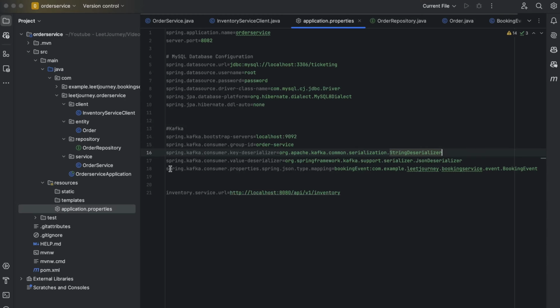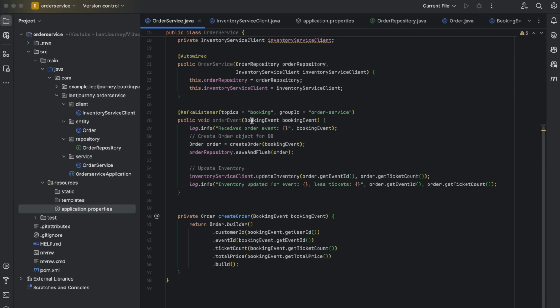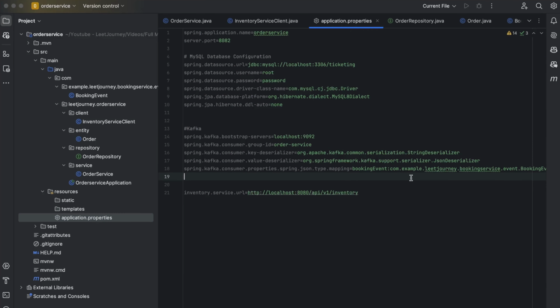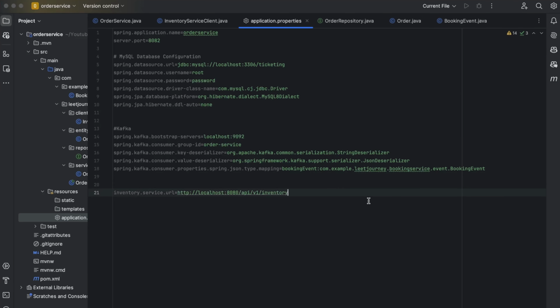In here, we also need to add the JSON type mapping, order event, Kafka listener. We are using this booking event, this class here, and that's the one we want Kafka to use to deserialize our messages. So this is quite important. So this is all we need. We are ready to place our first order.